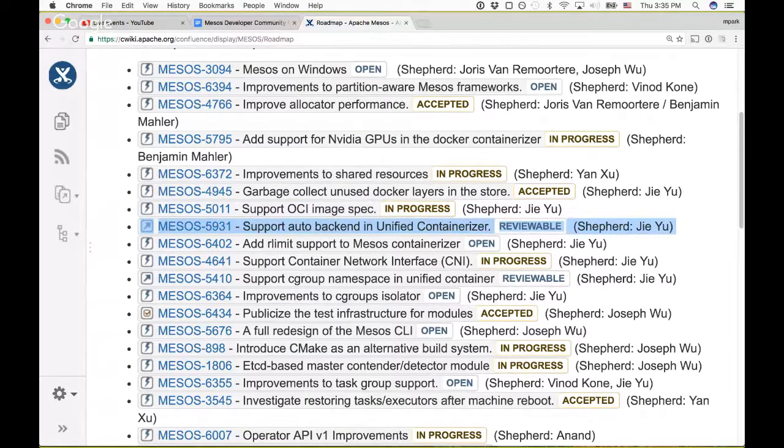Okay. Auto backend, yeah, there's a patch already for that one. Just need to go through. Probably need to rebase and commit that one as soon as possible. What does that mean? Go ahead, Gilbert. I have a patch for that. Currently we use the copy backend as the default backend for the provisioning for unified containerization. But ideally, we want to use the overlay FS as the default backend if it is available. If not, we just look for the AUFS backend if there's such a module in the Linux kernel. This is basically how to provision the file system for the image.